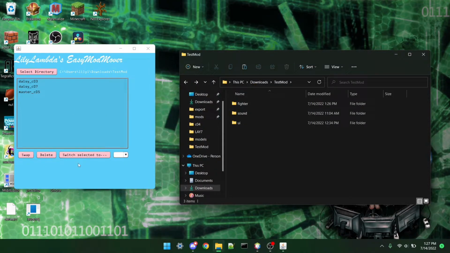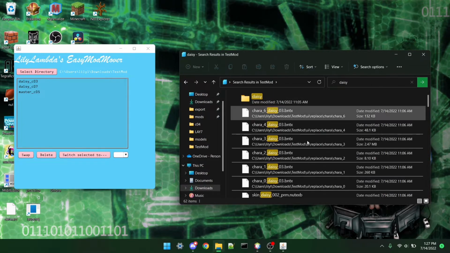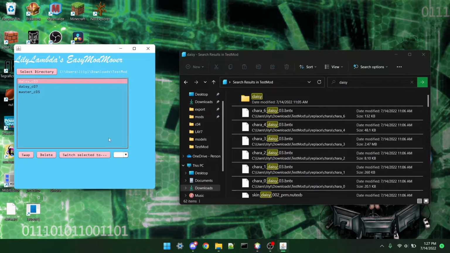The Switch Selected To button changes the slot of a single mod. It's pretty obvious that if I search for Daisy, there's a Daisy mod on C03. But once I select the mod, hit C05, and hit Switch, all of its files switch to C05.